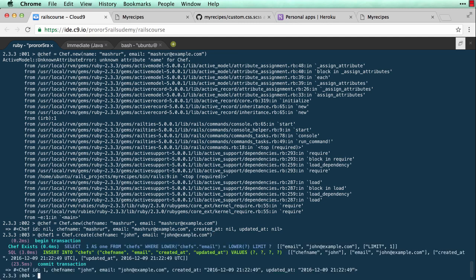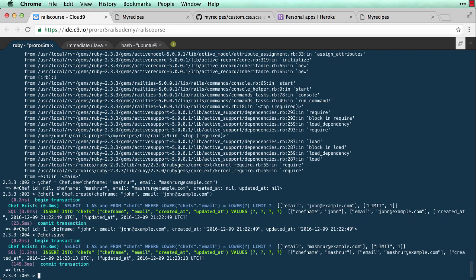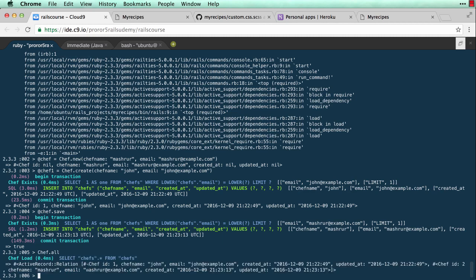This actually hits the database. I have a chef John, example.com, created at, updated at. My @chef instance variable is still this in-memory object, and I haven't saved that yet. If I want to save that, now I can have two chefs. @chef.save, and now Masroor hits the database as well. So now if I do Chef.all, check it out. Okay, I have two chefs.